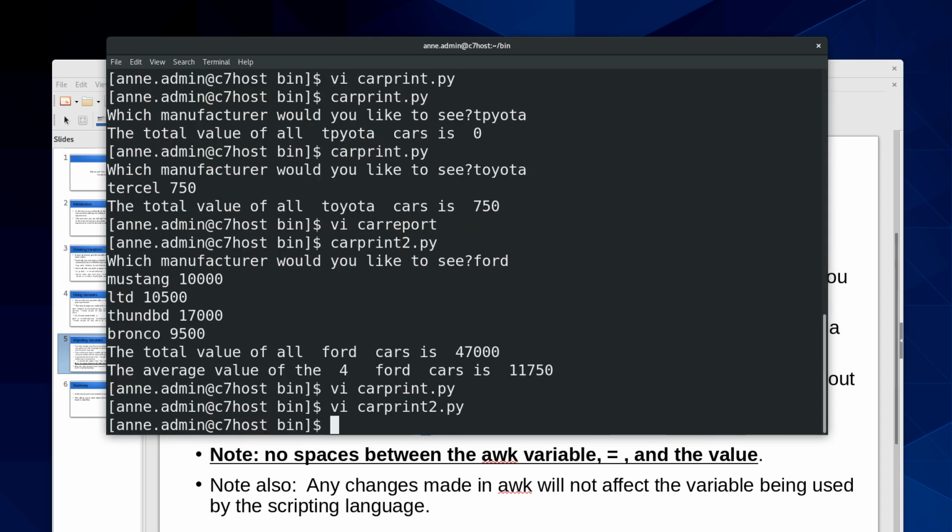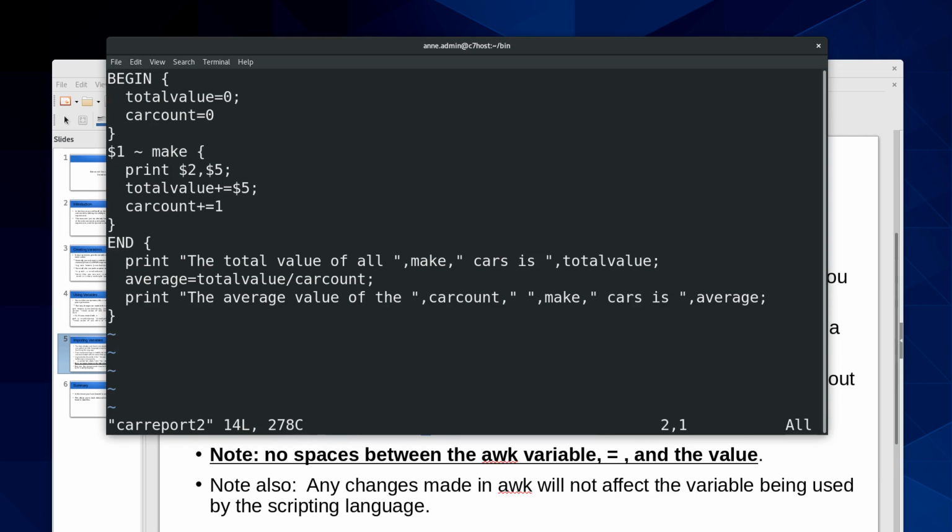If we take a look at that, so in my begin, I'm setting up 2 variables. In my expression where I try to match the make that the user entered, I print the 2nd and 5th field, I add to the total value, and I'm updating this other variable to keep track of how many cars matched that make, so that at the end, when I print out the total value of all of those cars, I can then calculate the average and print the average. So a nice simple use of a lot of what I talked about in this series of awk videos.